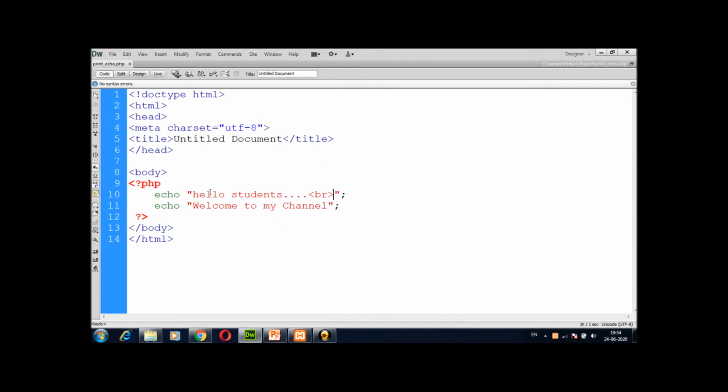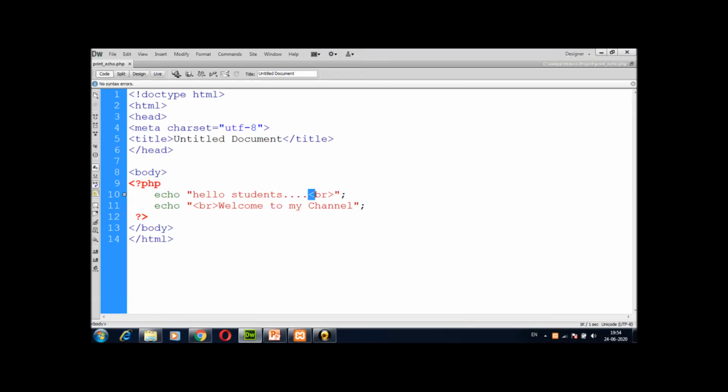Similarly, I can also use a break tag before this syntax. Now see, there are two breaks defined. So there is a one line gap between hello students and welcome to my channel, because the first break is after hello students and the second break is before welcome to my channel. If I remove this, then it will make a single line break, and the output will show the same as before.